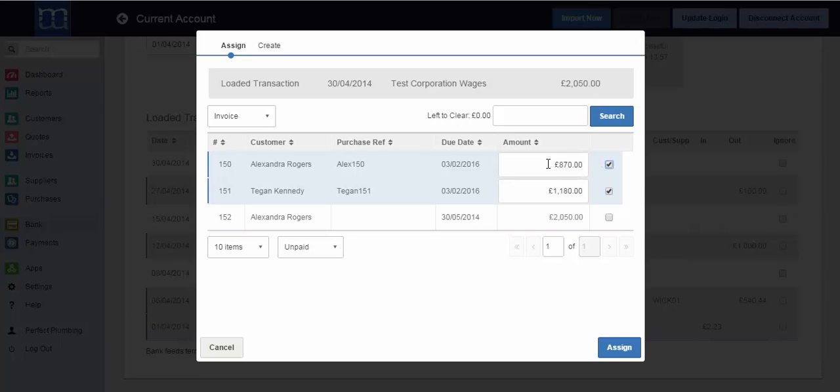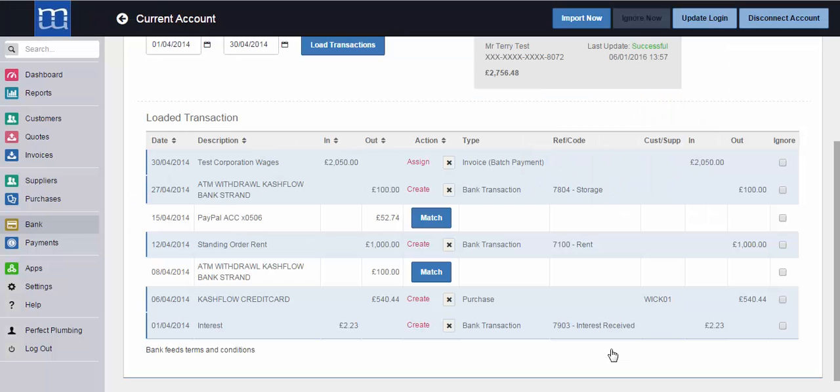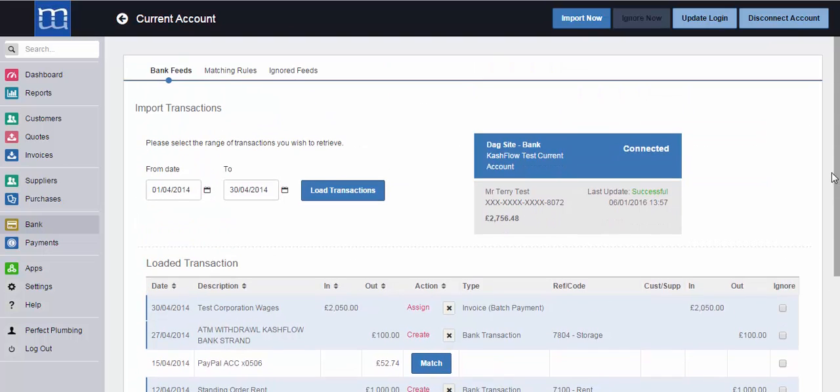So that's £870 part payment against that invoice, and this invoice was paid in full. We can now see our left to clear amount is 0, so I can just click assign in the bottom right hand side, and we can see that that transaction has now been assigned against those 2 invoices as a batch payment. And we can do exactly the same for purchases for any outstanding supplier invoices. That's how easy it is to use the matching screen in the bank feed section.